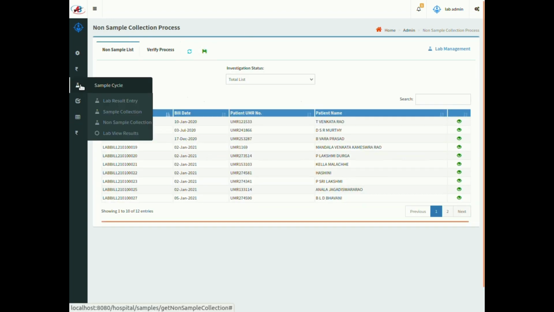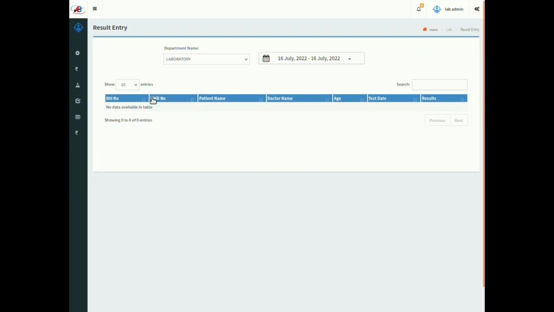Now that collection process is over, let us discuss result entry. This is the lab result entry screen. Department, whether laboratory or radiology, can be selected from the drop-down list. Radiology is for X-ray scans. Date can be selected from the date picker.